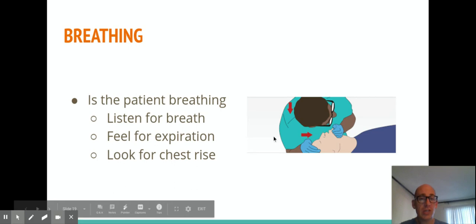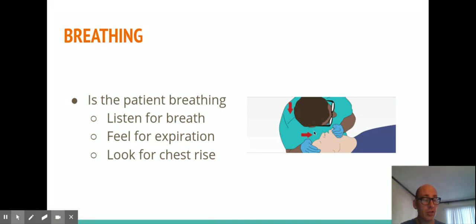Typically, when you are healthy, you will breathe at least once or twice within that 10-second window. The ear is close to the mouth and nose, so you can hear the inhale, exhale. Breathing does produce a sound. You will feel expiration as you breathe out, the air exhaling on your cheek. The cheek is very sensitive to touch. Then we're looking down the chest, and you'll see chest rise and fall if breathing is present. If all of those are missing, that means the person is not breathing.